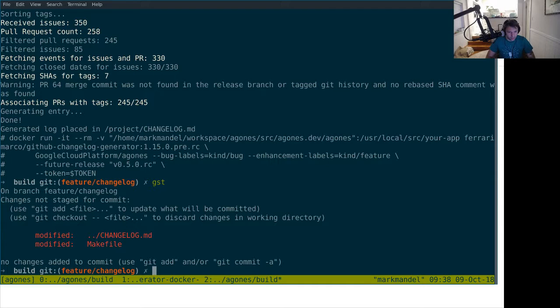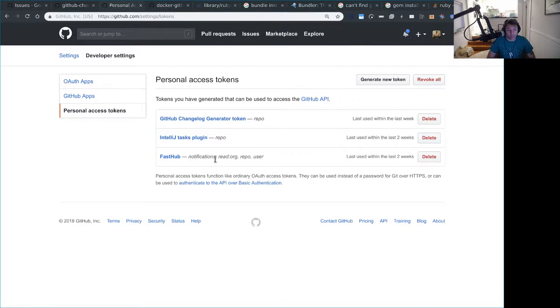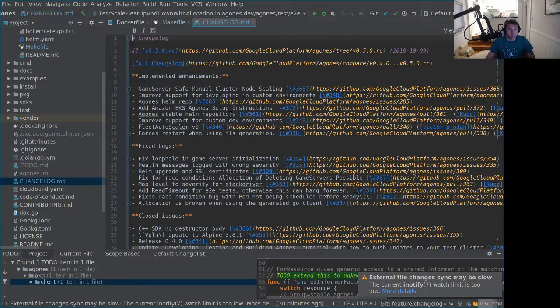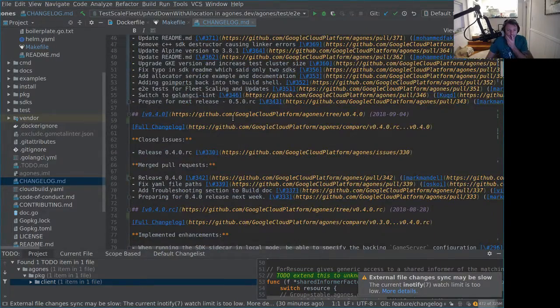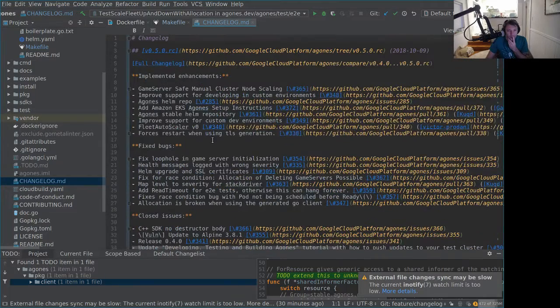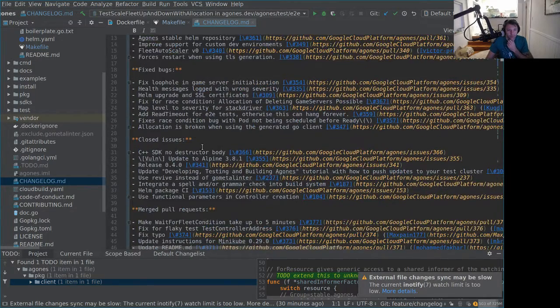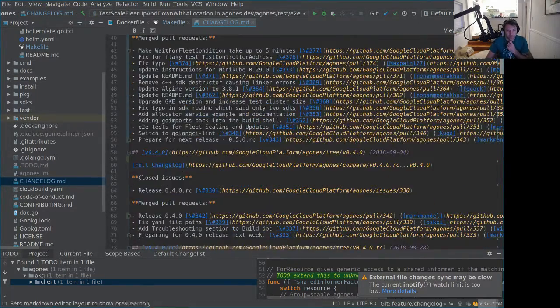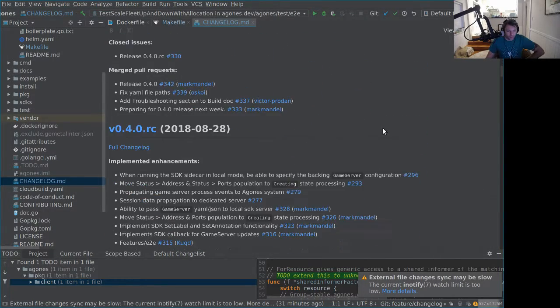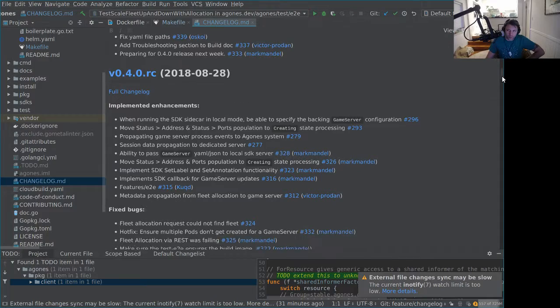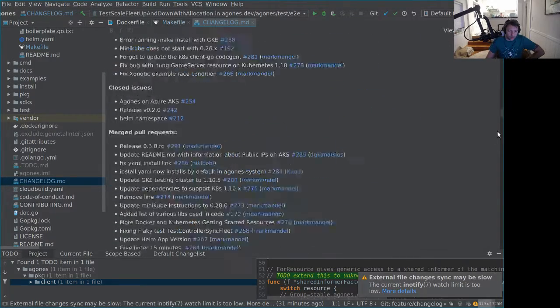Yes, we have a new changelog. Let's have a look at it. I'm actually really excited. All right, so changelog, totally new. Awesome, and we have a bunch of new stuff. Excellent. This all looks pretty sweet. Fixed bugs, closed issues. Actually, you know what? We can look at it over here. This all looks really good.